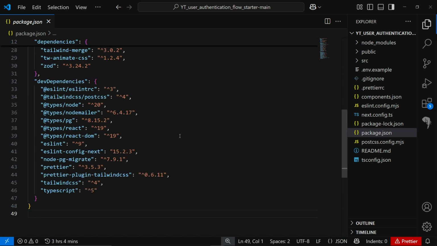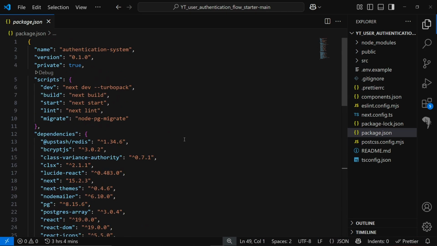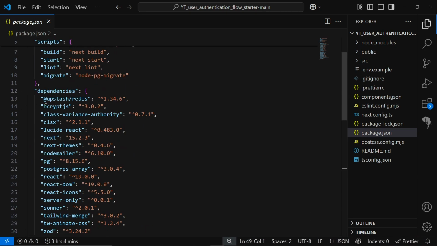Now let's have a walkthrough of our dependencies. We have the Upstash Redis client. Like I said, we'll be using Redis to store our user sessions. If you don't know how to set up a Redis instance on Upstash, I have a video on that. I will include the link in the description, so you can look through the video and set up a Redis instance. We'll be needing it for our session management in this project.